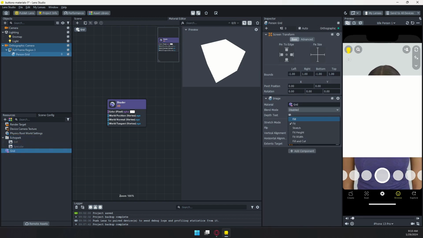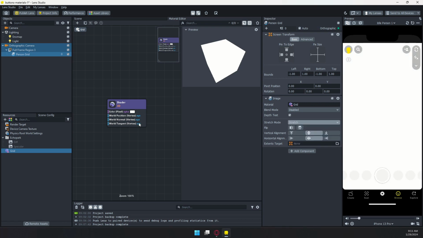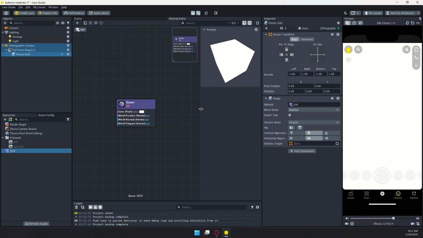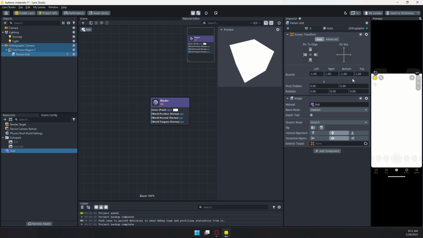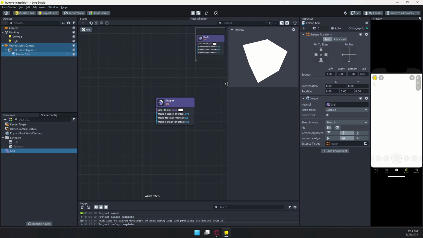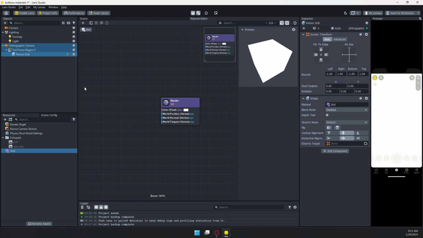And then our image is going to be the same resolution as the screen, but I just like to do stretch anyway to make sure it fills. And let's go ahead and jump into our material and get started. Okay, so let's give ourselves a little bit more space. We're going to want to keep this open for a little bit.